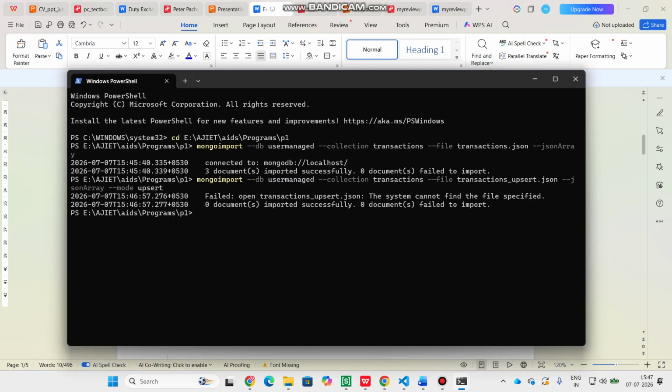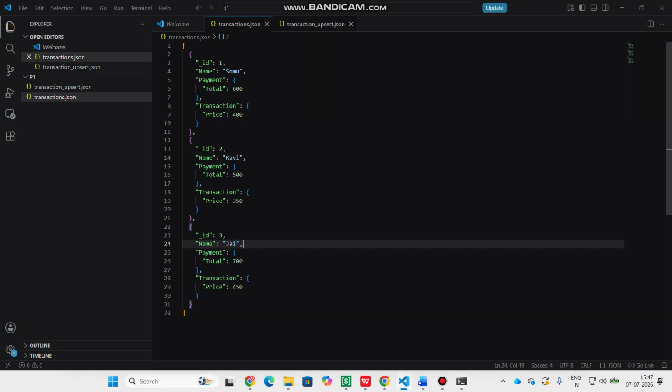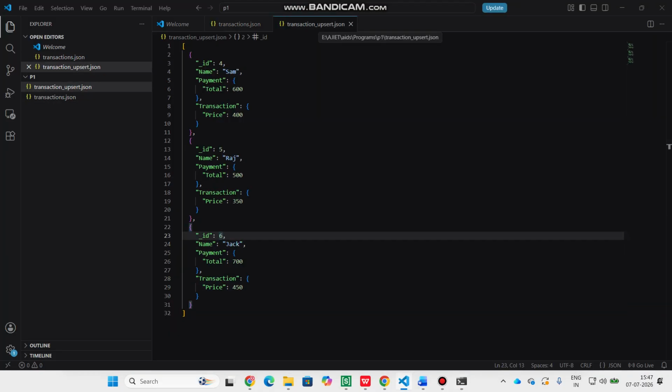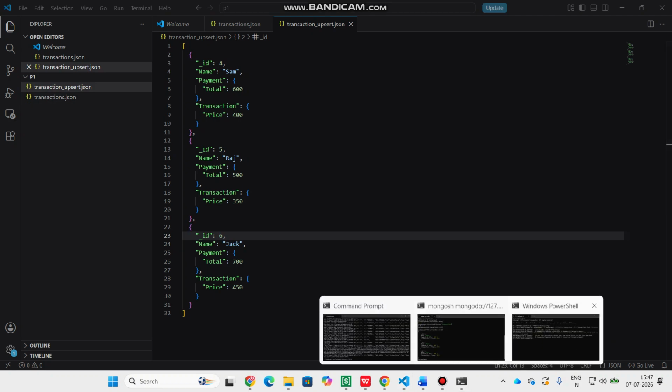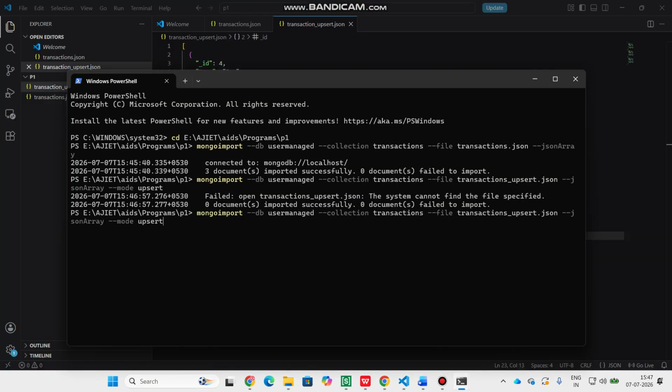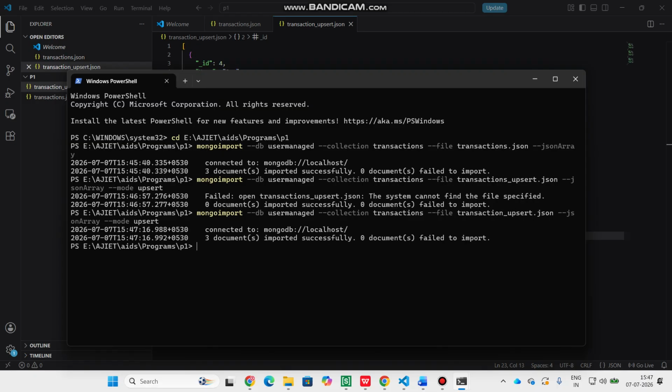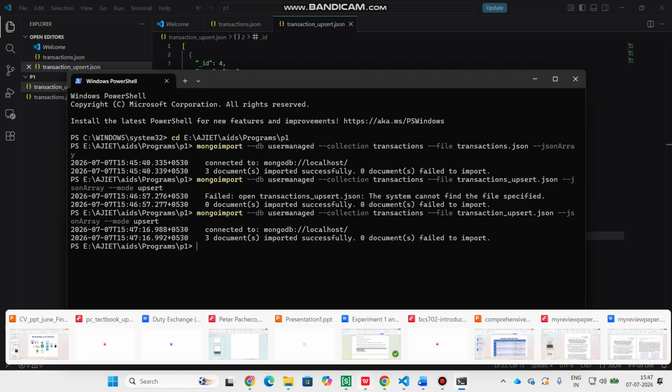Okay, there is an error. Why is this error coming? Because my file name is transaction, and I have given here as transactions. Okay, so let me correct that. Okay, it is transaction. Yes, three documents have been imported successfully.